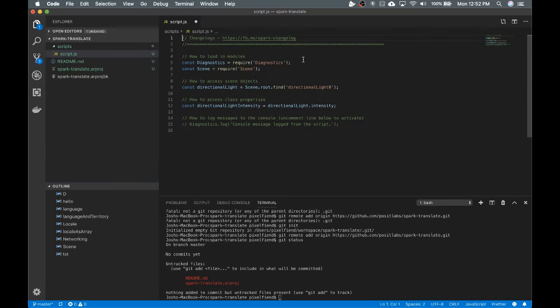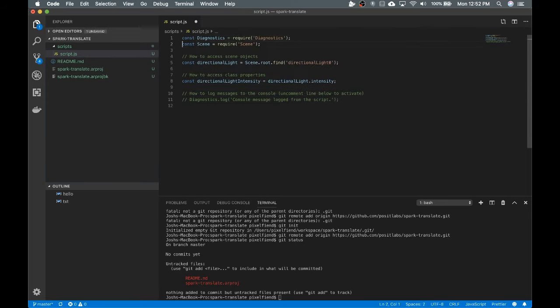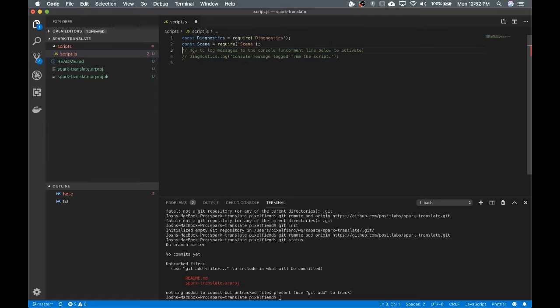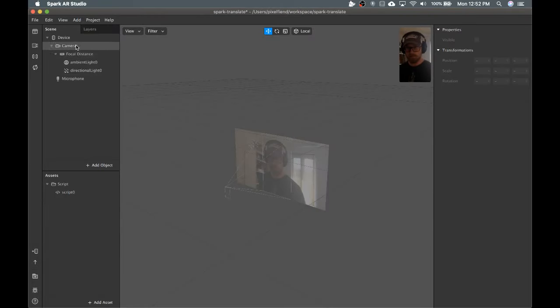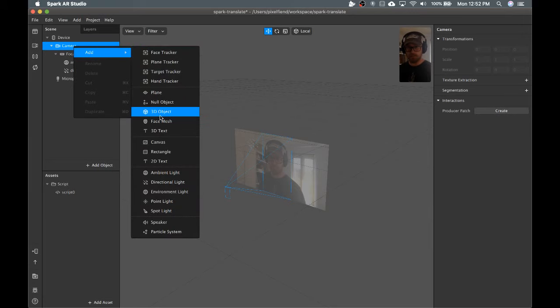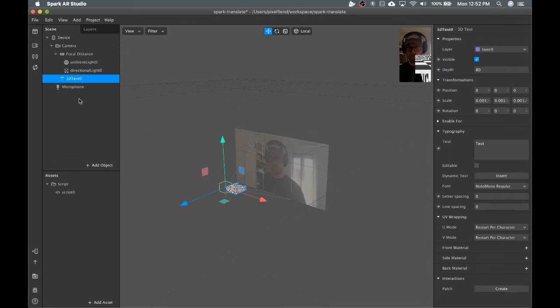I'm going to clear out all this junk so we just get what we need. And I like just calling it D, diagnostics D. Makes things a little bit easier when you're trying to debug stuff quickly. So the idea is we're going to have some text that says hello in our scene. So I'm going to add that. Might as well be 3D text.